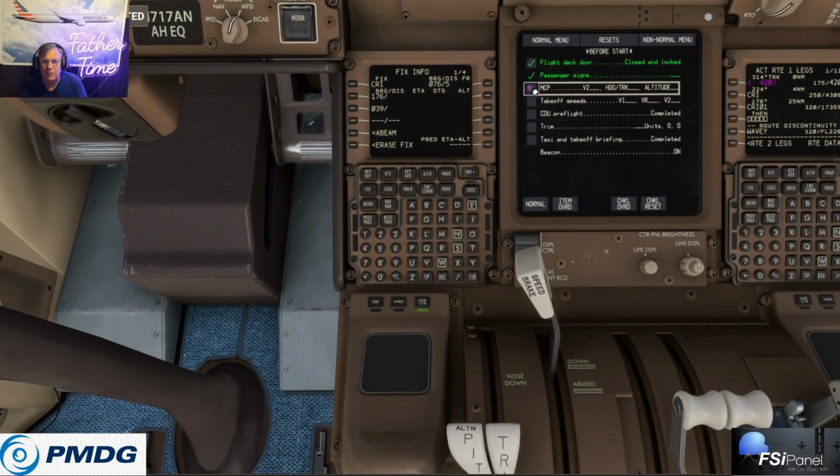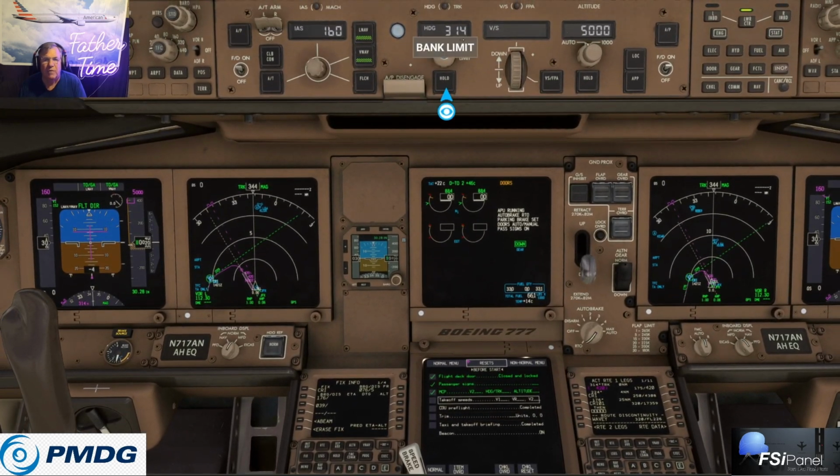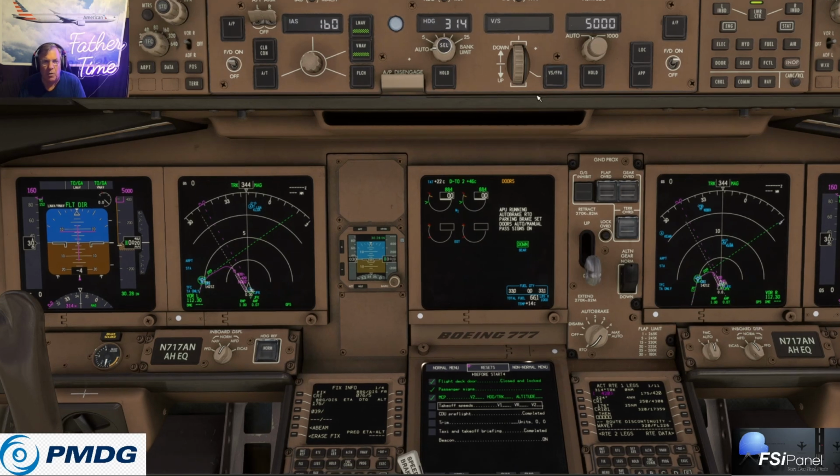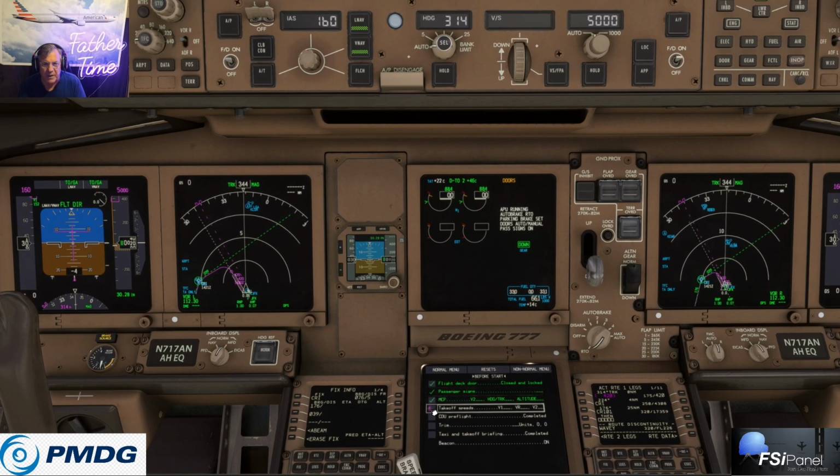MCP. So they've already set that for us. We've got 314 runway heading. We've got LNAV set, VNAV. V2 is 160, 5,000 feet, and we're in auto. MCP is checked. Takeoff speeds. We did talk about that, but there they are.